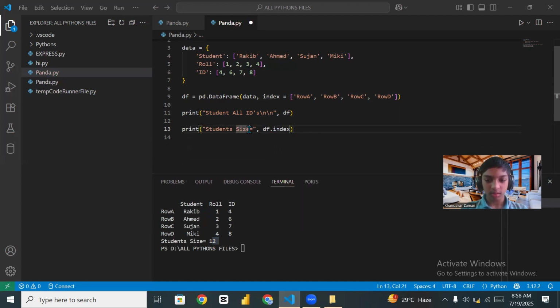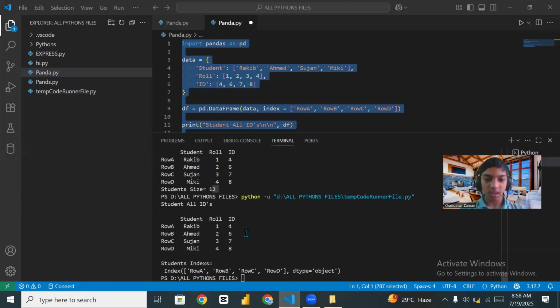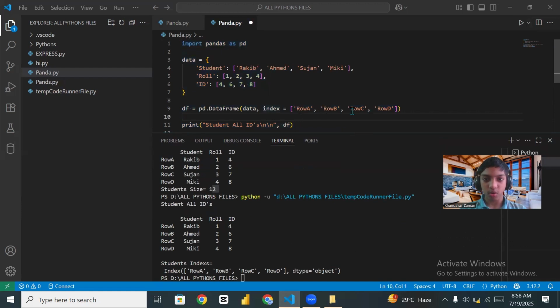And indexes. Student index, call it here, new line. And right here, new line, first to last, and run this code. When it runs, you can see the index you selected. Here is the index: row A, row B, row C, row D. But here the dtype is object.